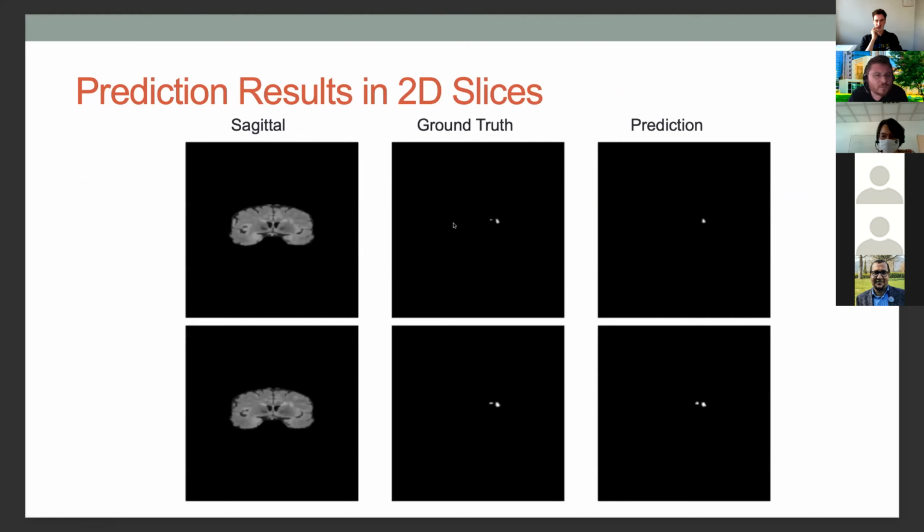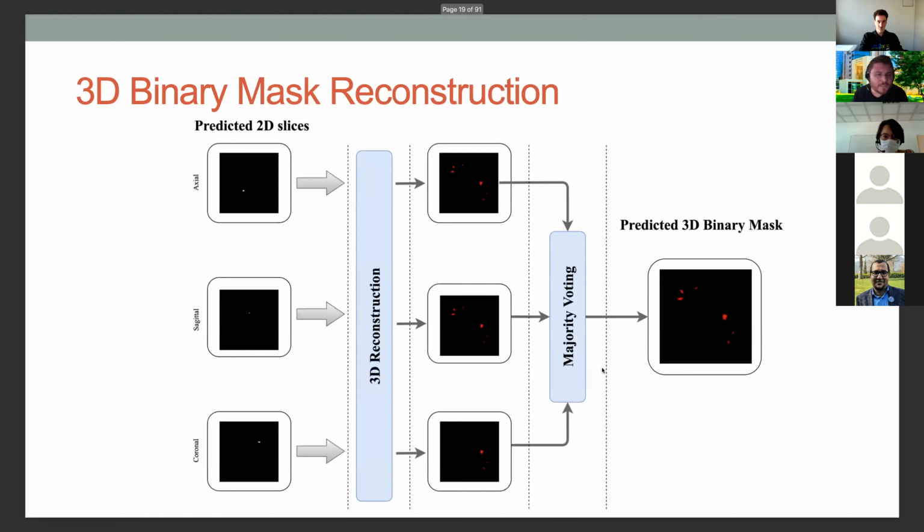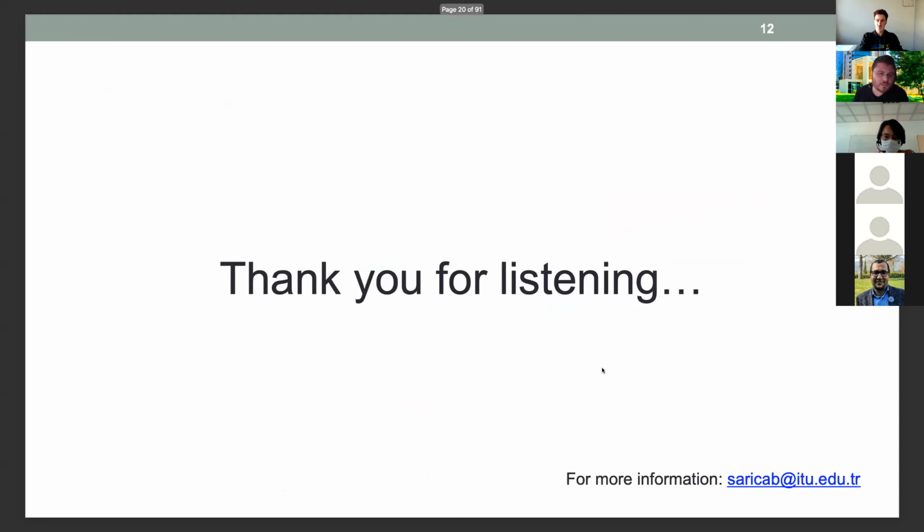Okay, I'm almost done. Here are the prediction samples on the 2D slices. From our model, it did not predict well, I think, based on this visual output. And finally, we produced the 3D binary mask from the predicted 2D slices using majority voting. I think this is the end of my presentation. Thank you for your listening and attention.